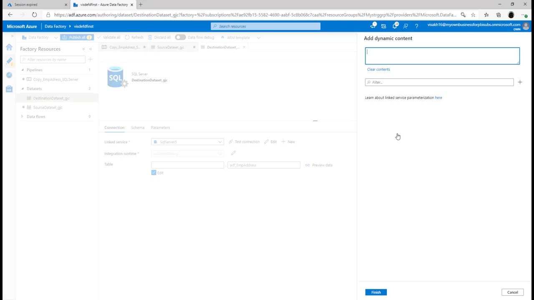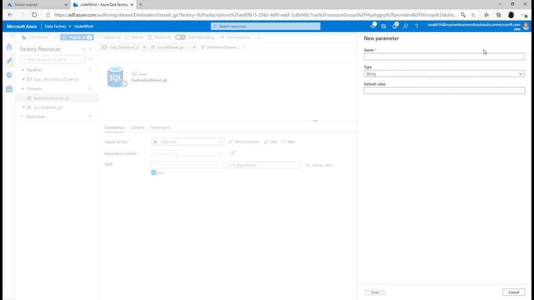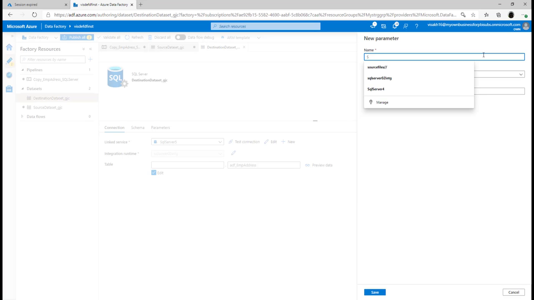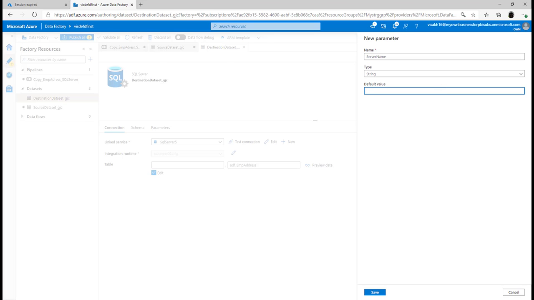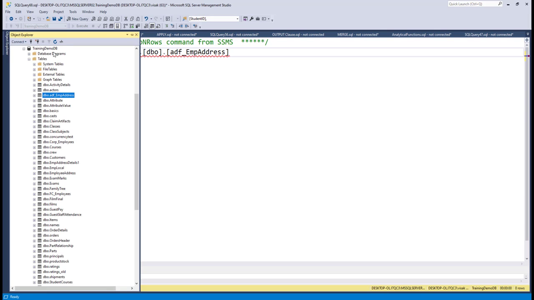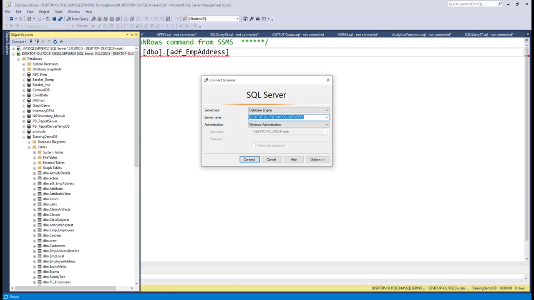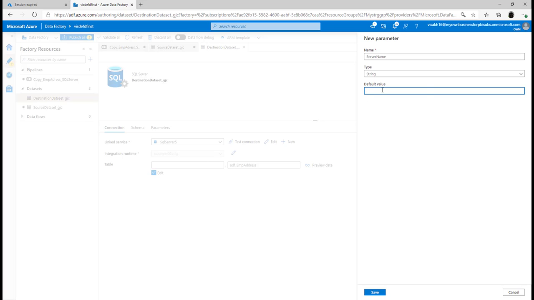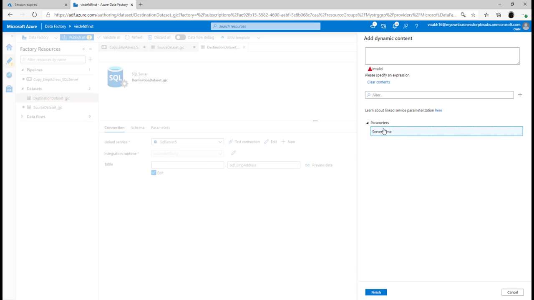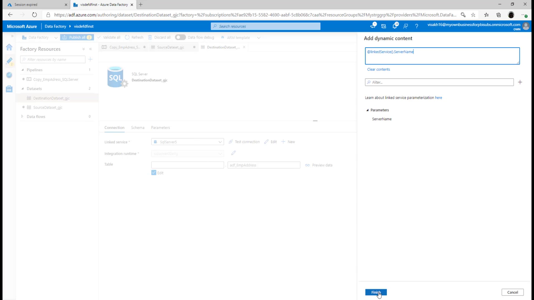case of the source dataset. So here I am going to create a new parameter through which I am going to pass the server name. I am going to name it server name and I am going to pass it the default value of our instance name. So we can go to the SQL Management Studio, copy the instance name that is currently on our machine and paste it onto the value tab for your new parameter. Click on save. The parameter will get saved. Select the parameter for the dynamic content and click on finish.